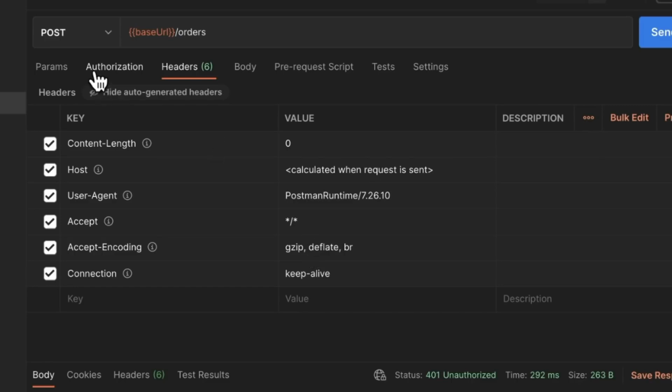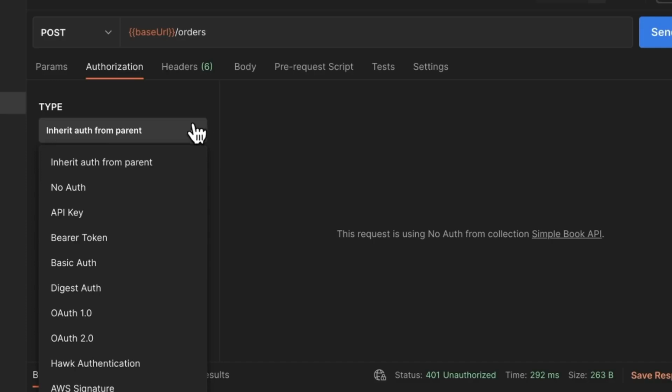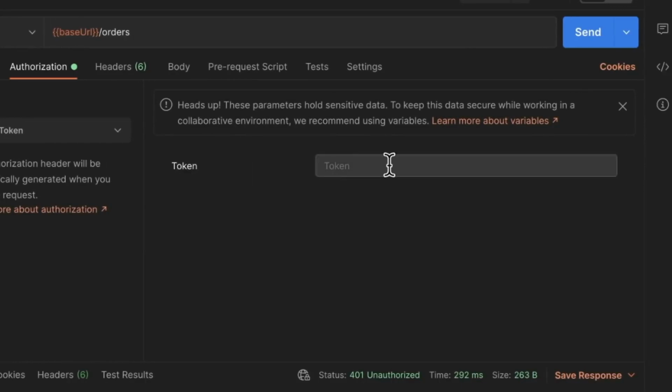There is this authorization tab here. If I click on it, you will see that we have different types of authorization helpers that we can use. I know the list is a bit long and I won't be able to get into each of them. But essentially what we have here is a token, so we're going to select the bearer token. And you will see here a simple form where you can add your token. Now we don't want to add our token here, we will use our variable.